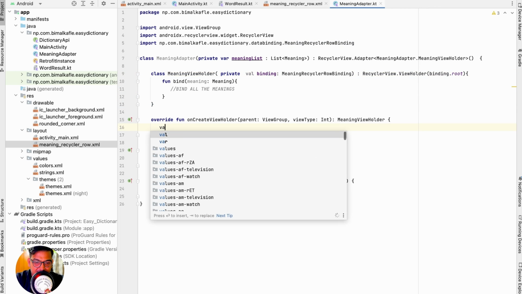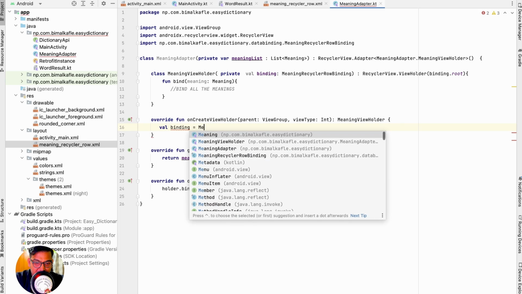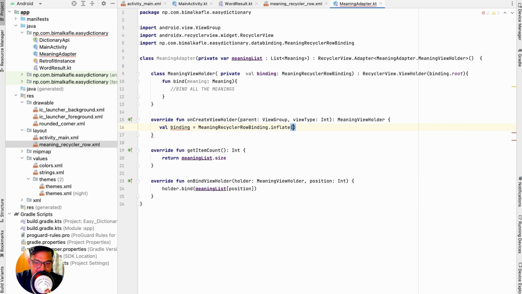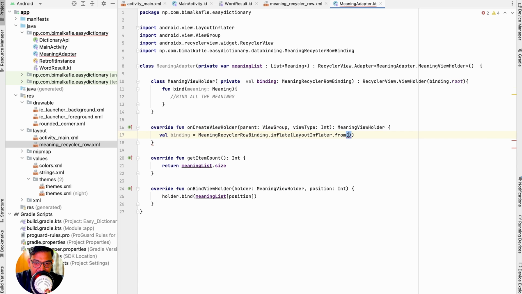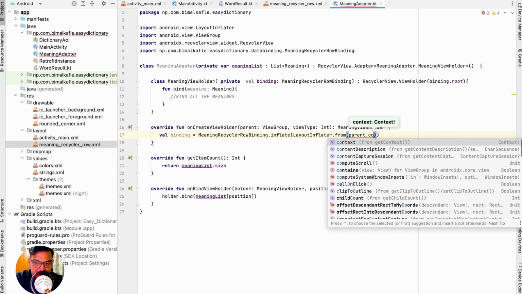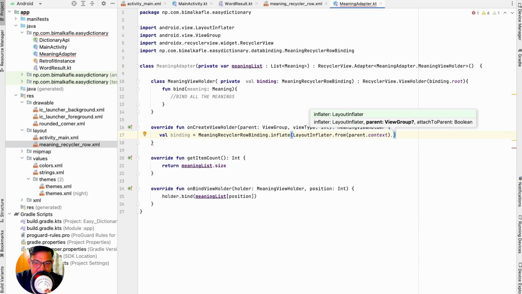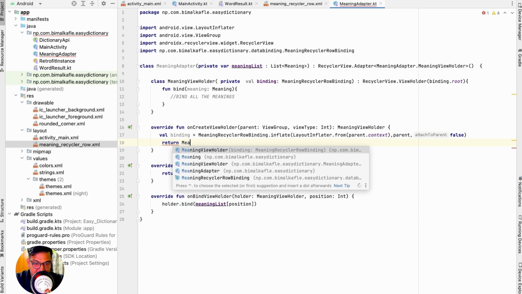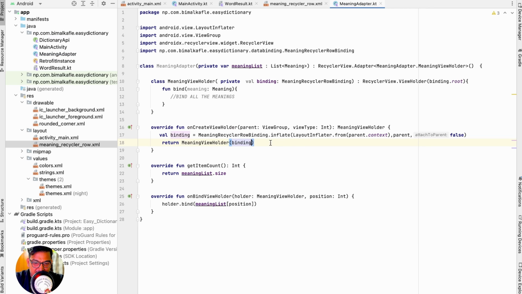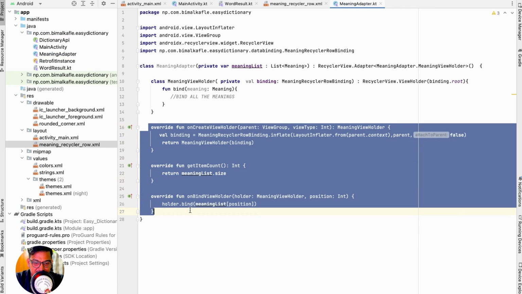In on create view holder, we have to inflate the layout from this meaning recycler row binding. So here we will create binding, meaning recycler row binding dot inflate. We'll use layout inflater dot from, context we'll get from parent, and the second variable we require is view group, that will be parent. Attached to root will be false, and we'll return meaning view holder by passing the binding. So in this way we have created 3 methods successfully.